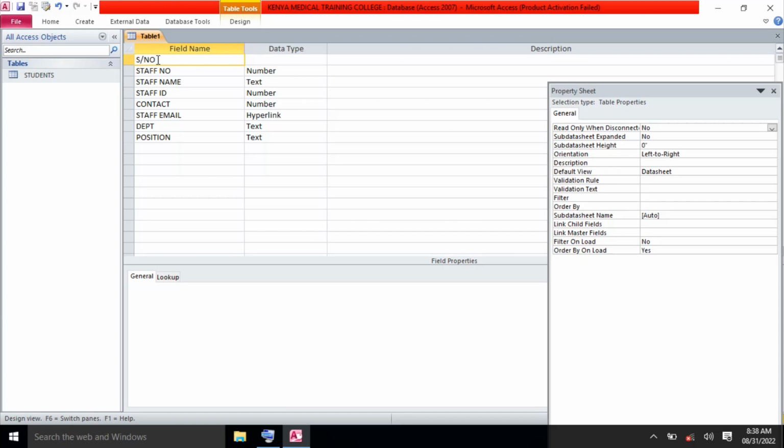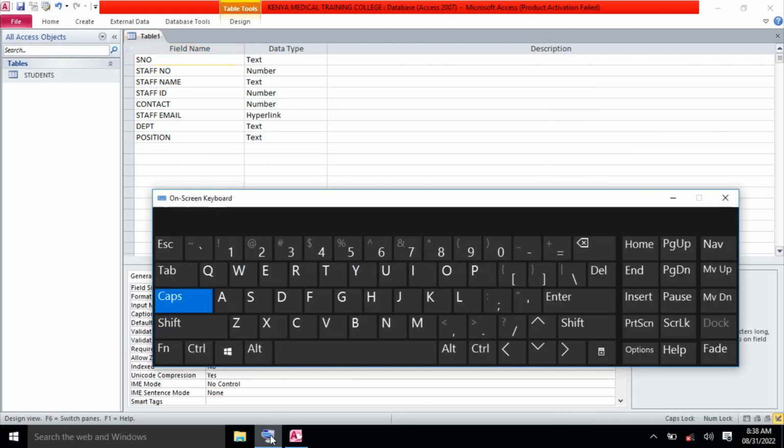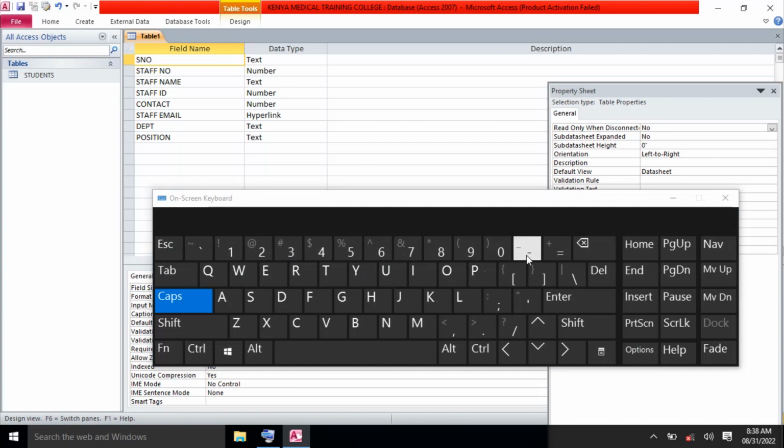Now, like I said, there are certain characters that are not allowed by a database, and one of them could be this stroke. So we're going to have an underscore there. And how do you get an underscore? Let me pull up my keyboard. This is what we are calling an underscore.